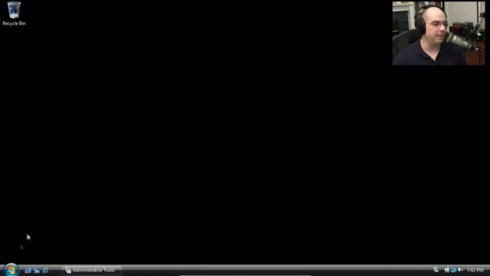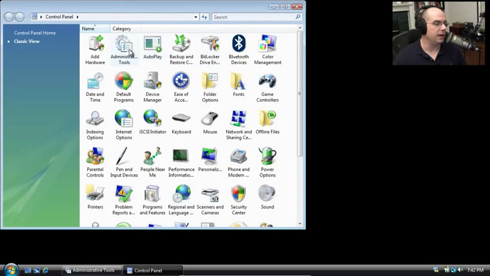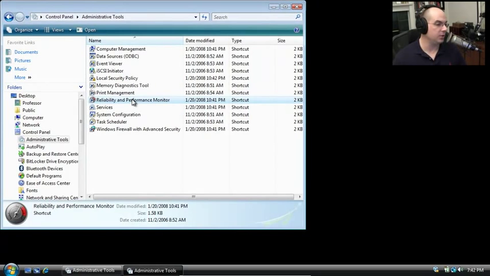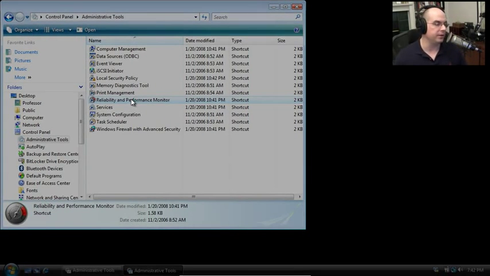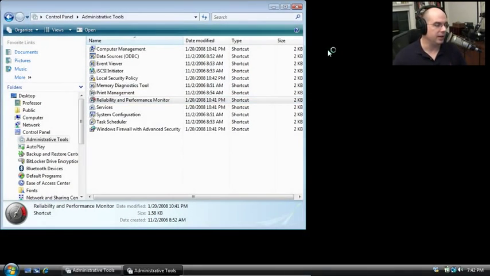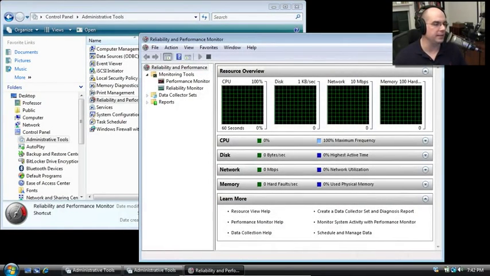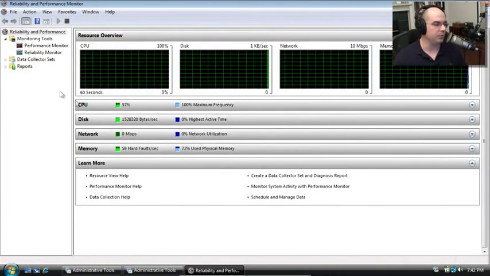In Windows Vista, the name of this is a little bit different. We'll go to our control panel under our administrative tools. It's called the Reliability and Performance Monitor. A little bit different name for Vista. Under XP and 2000, it'll be called Performance. Here is the Reliability and Performance Monitor.